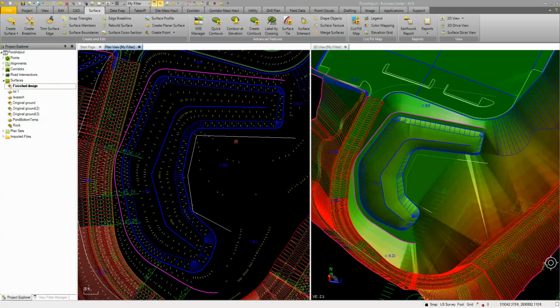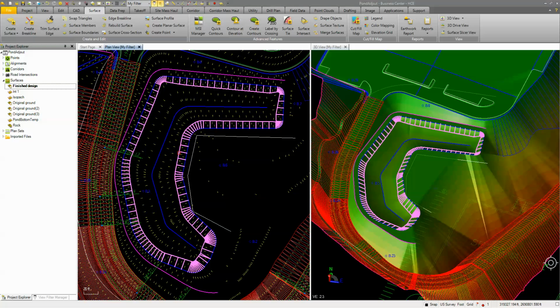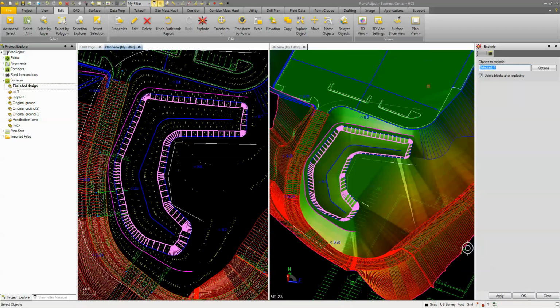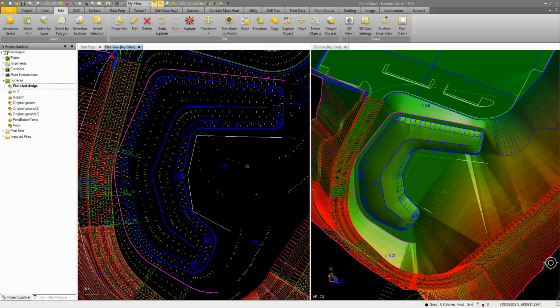All right, so I want to get rid of this temporary pond that we have, and we want to clean up some of this stuff. So the first thing we need to do is actually explode this surface tie. So we're going to go back to edit, and we're going to explode. We'll go ahead and explode that surface tie. All right, so we can keep the lines the way they are.